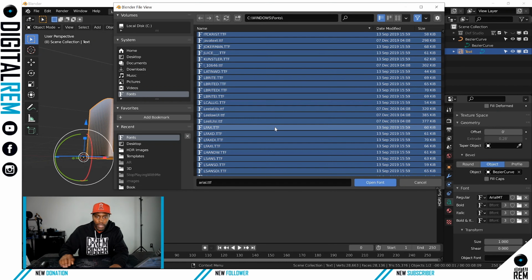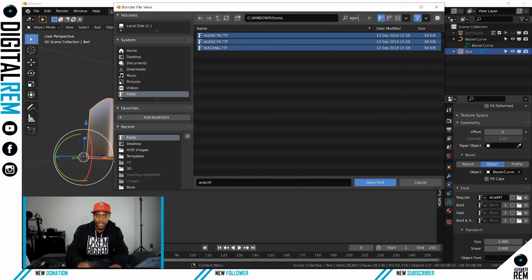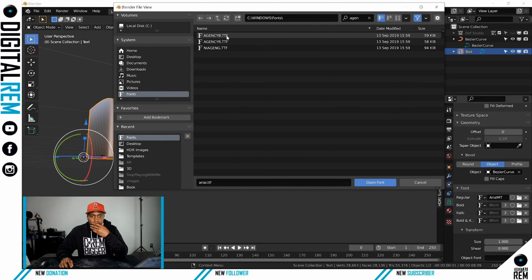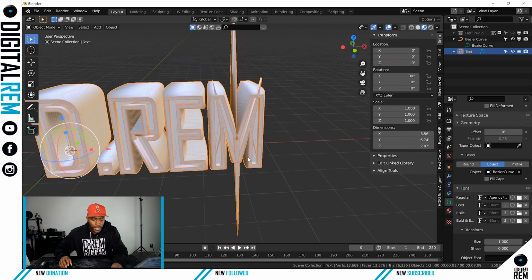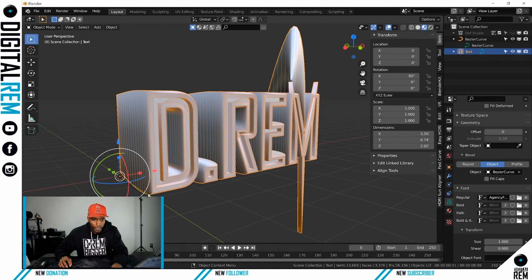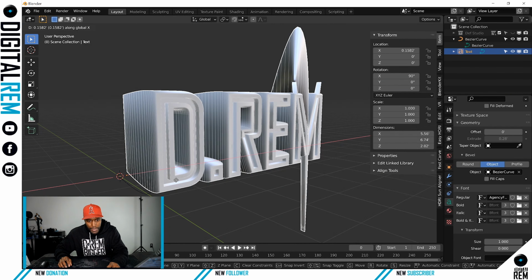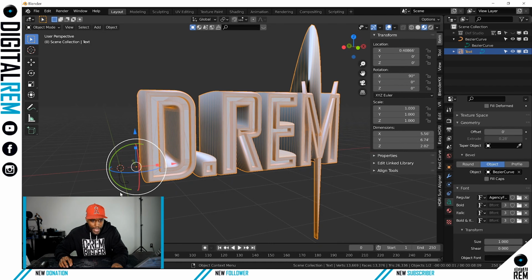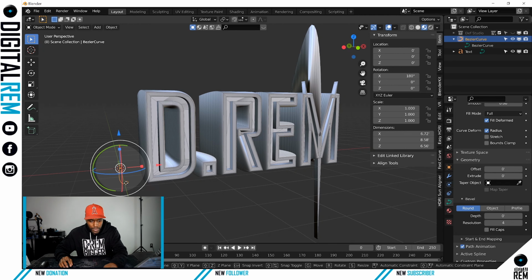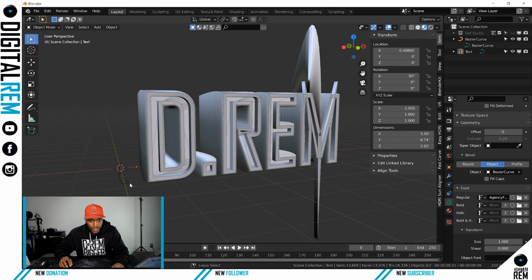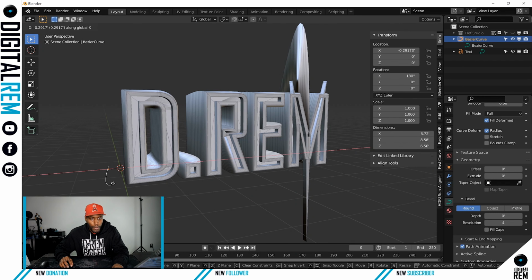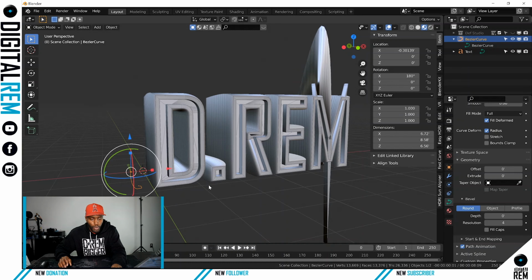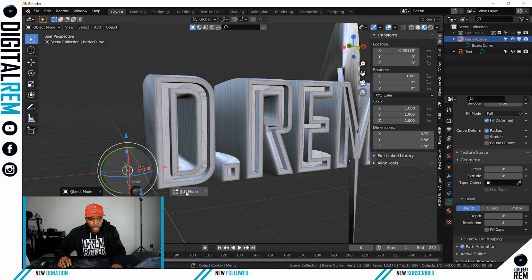I'm gonna just go with our DigitalREM text, right? Boom. I knew it was gonna give us a little bit of issues. That's why I was trying to avoid it, but whatever. Now you can move it and move the curve in object mode. It won't affect anything. When you're in edit mode and you move it on the X and Y axes, it does affect.